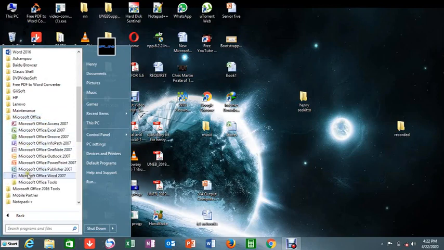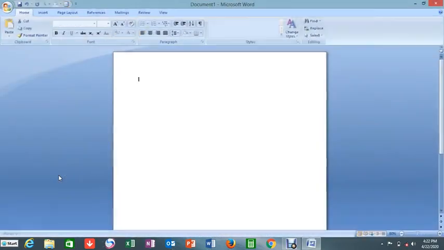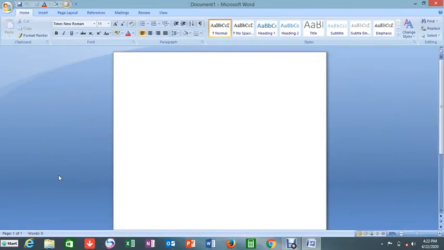Then you look for Microsoft Office Word 2007. It is just in the bottom list there. It is on the list, but at the bottom. So you click on it. Give it time to load. Now, by default, our Microsoft Word is going to open in that way.